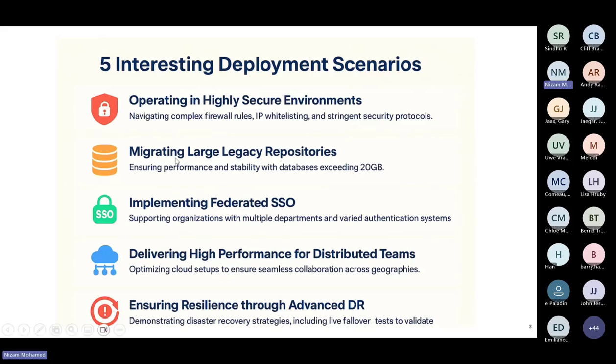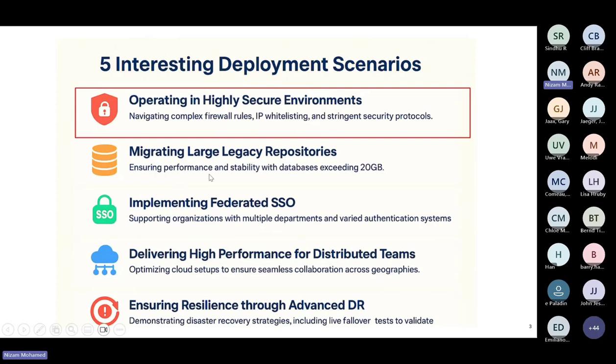So to start with, we'll be looking at one of the most common scenarios that we come across, which is how do we operate in highly secure environments, which is pretty much every single cloud deployment that we come across. But still, there are particularly some instances where the level of scrutiny or the kind of contingency that is required is so high, the barriers or the expectations are so high, and we need to come up with innovative custom solutions to address those scenarios.